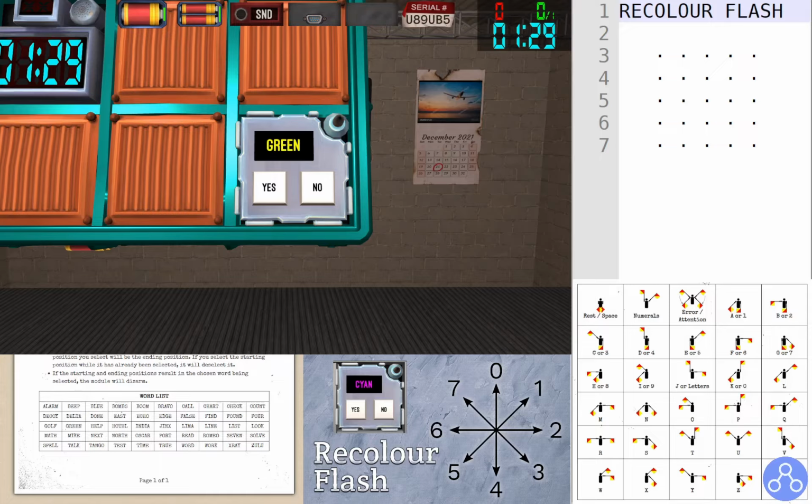As you can already see on the bottom of your screen, today we are covering Recolour Flash, which is basically a remake of Color Flash, but with completely and entirely different rules. You will also have noticed that I already have the semaphore chart in the bottom right corner of the screen, so you can already surmise that this is going to have to do with semaphores. But let's first take a look at the module itself.